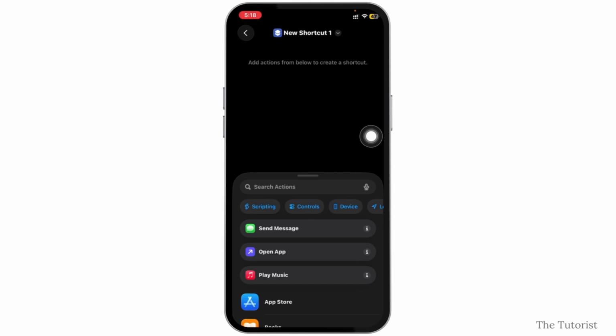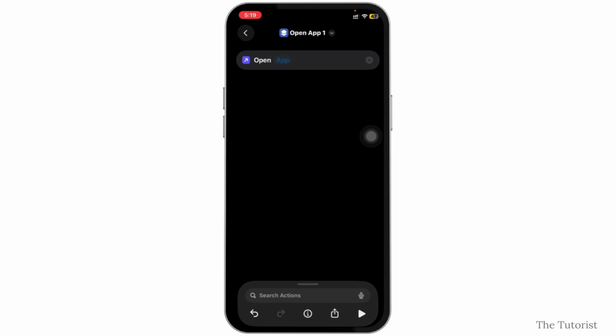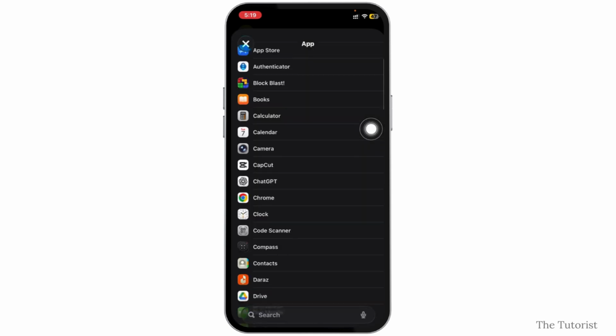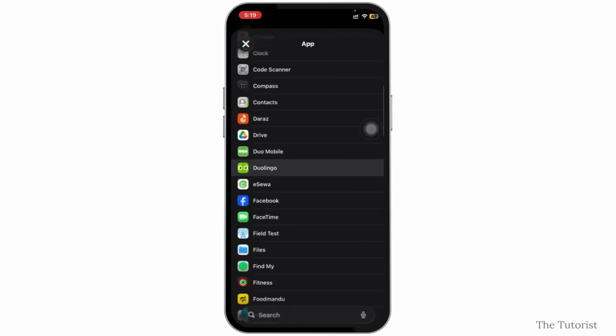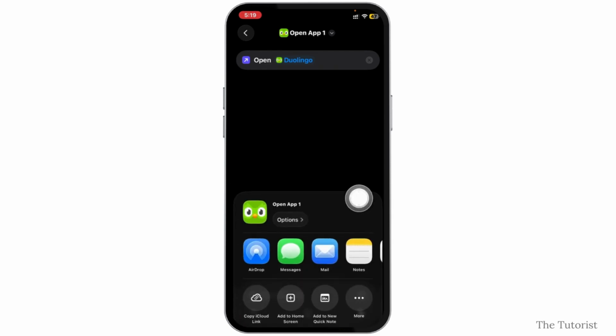Here, search for Open App or just tap on it if you see it right away. After that, tap on App beside the Open. Then select Duolingo from the list of apps. Next, tap on the Share button at the bottom. Then select Add to Home Screen from the given options.